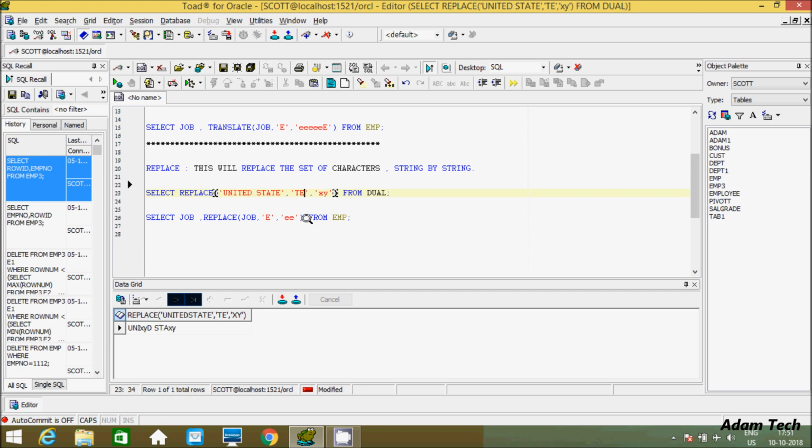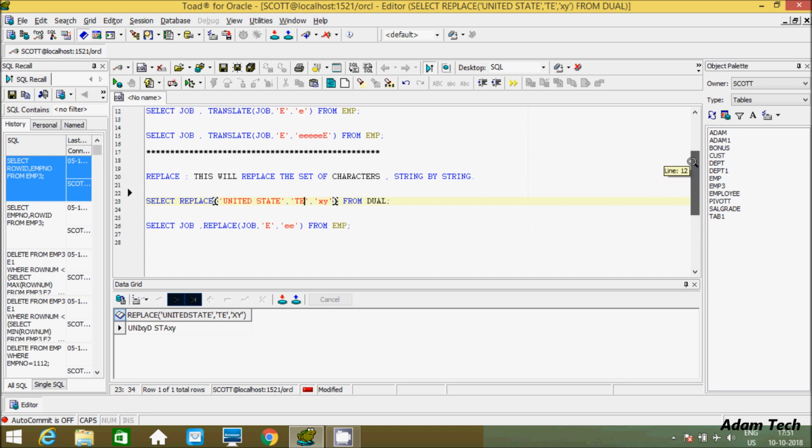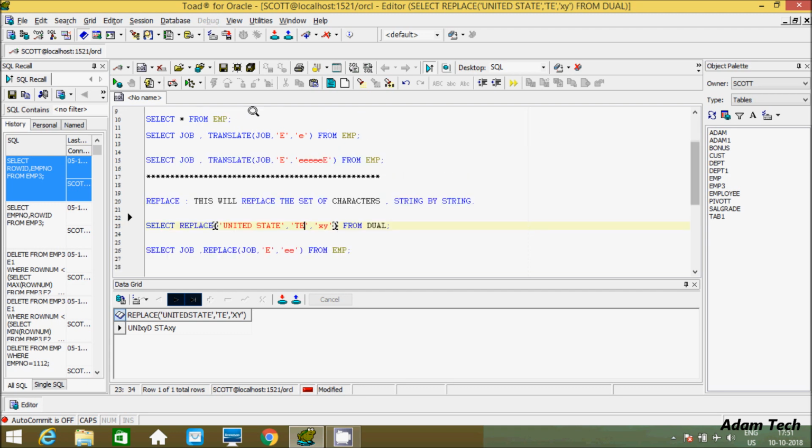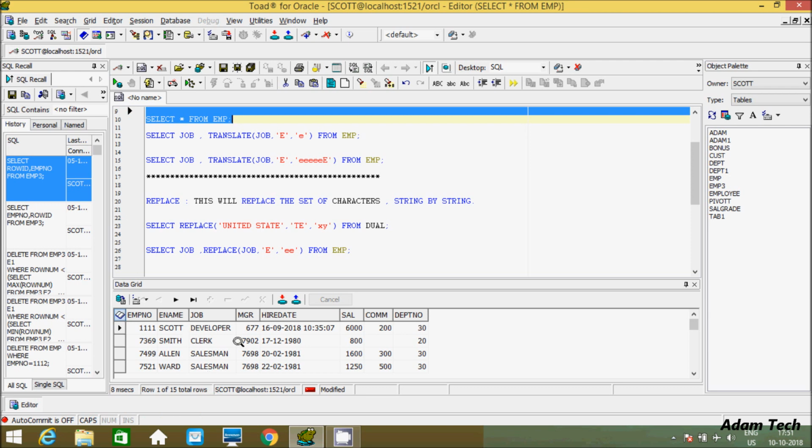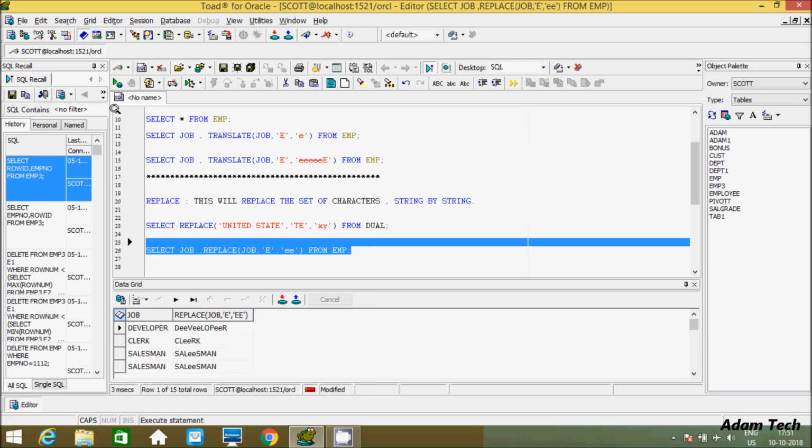Now let's see the records. Let's see the EMP table. Here I'm going to use the EMP table, and in the job column, when it finds capital E, it is replaced by double E. Let's execute that one. See at job, when it finds capital E, it is replaced by double E.